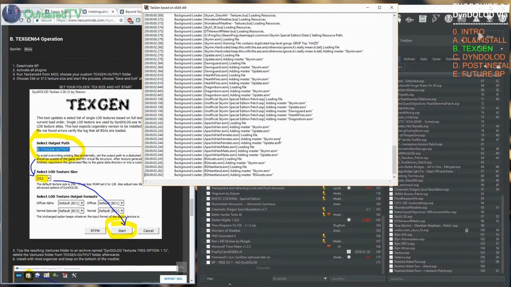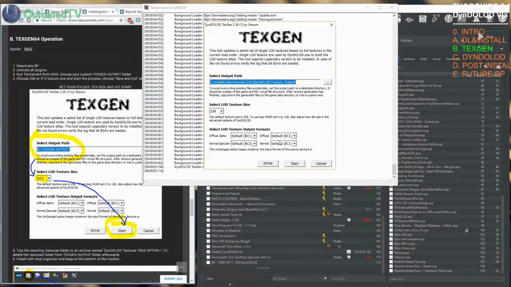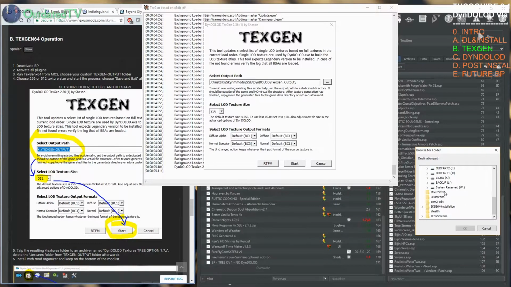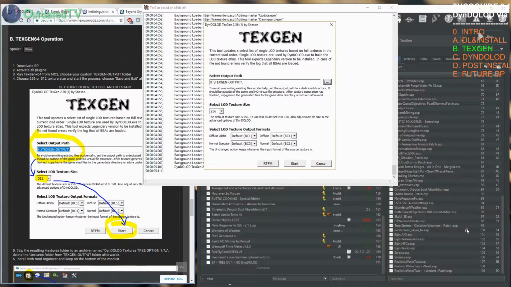TexGen is loading, and now I need to select my TexGen output folder. I will select the folder that I just created. I cannot edit it here, so I need to click the three dots, choose my K drive and TexGen output and OK. Now it's selected.